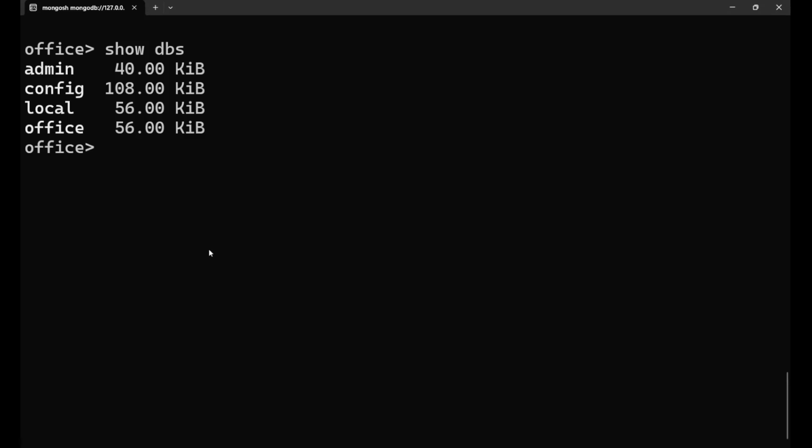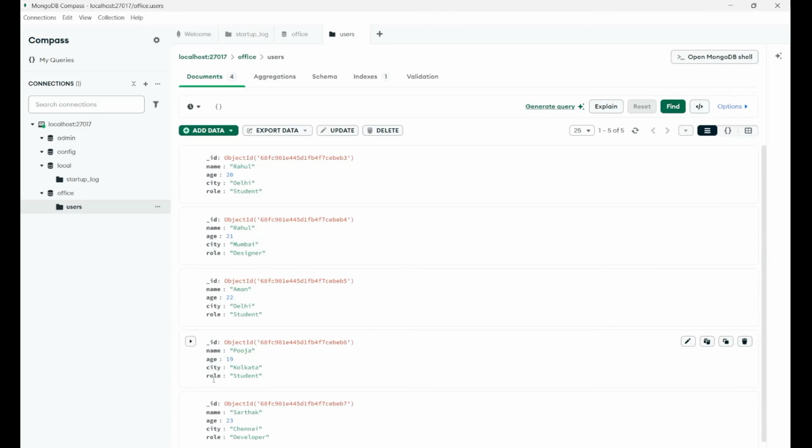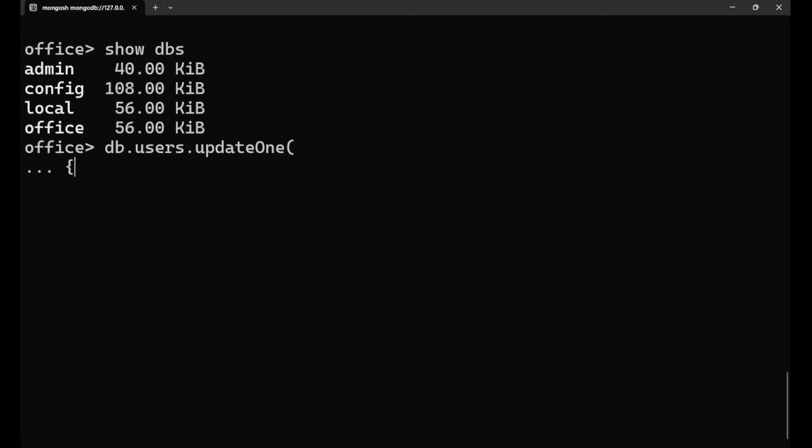First of all, I'm going to tell you about updateOne. How does updateOne work? You just need to write db dot users, which is my collection name, dot updateOne, where the O of One should be capital. Put the bracket here. After putting the bracket, let's come to the next line, and first I will give the condition. Let's take the condition as Pooja. Take the curly bracket here, name and Pooja, like this. Just close it.